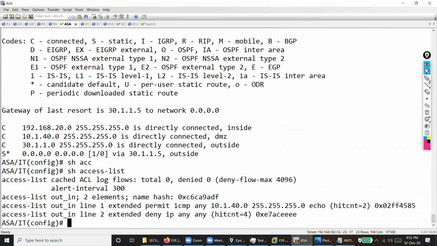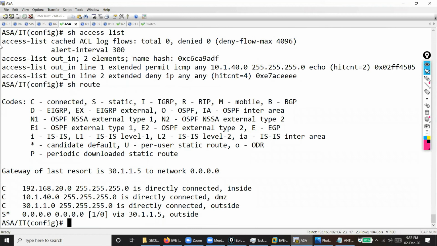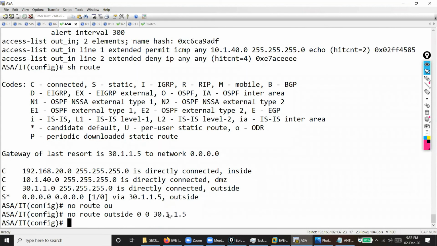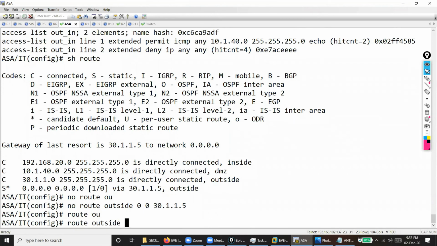Show access list. Okay. Show route. Now again, this is a problem here. You can see I gave one static route which is facing 30.1.1.1. Again, you cannot have two default routes. Okay. So what we'll do, we'll remove this. No route outside 0 0 30.1.1.5. See, when I added this route, the old route is gone.